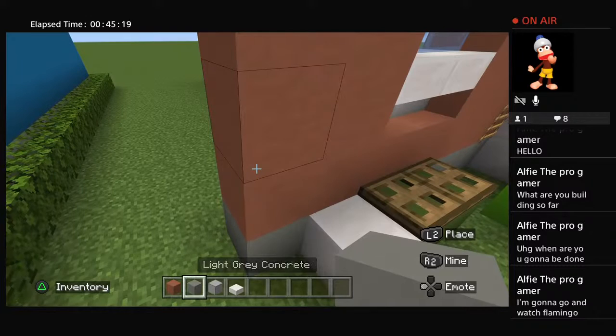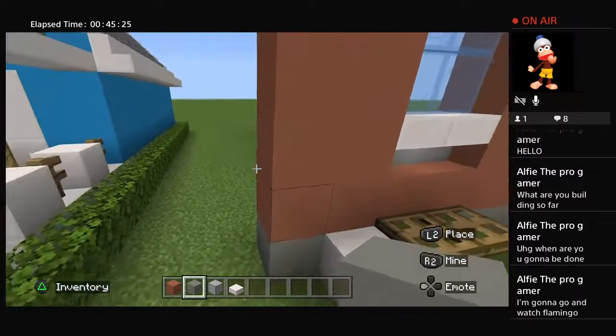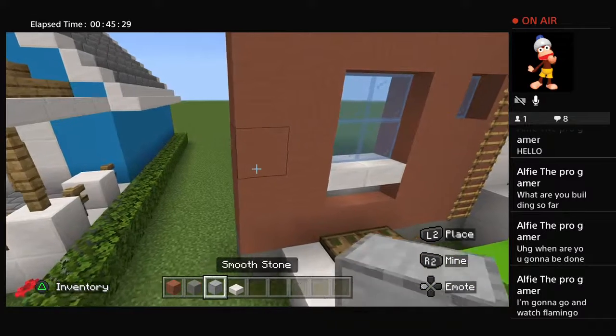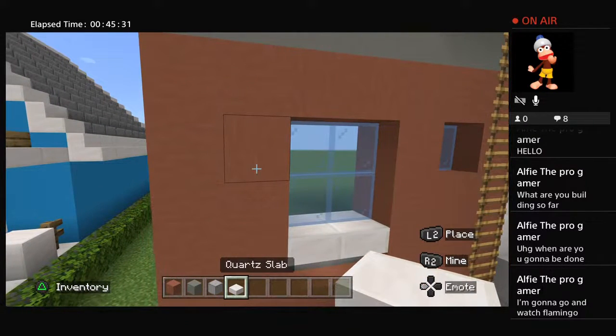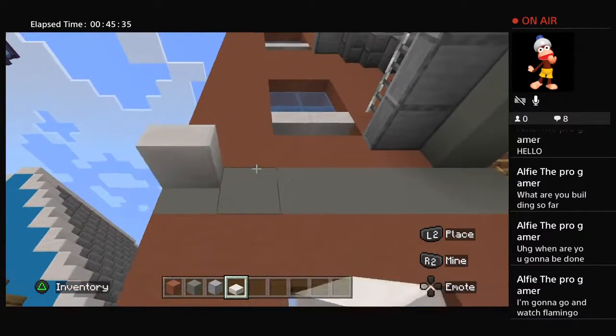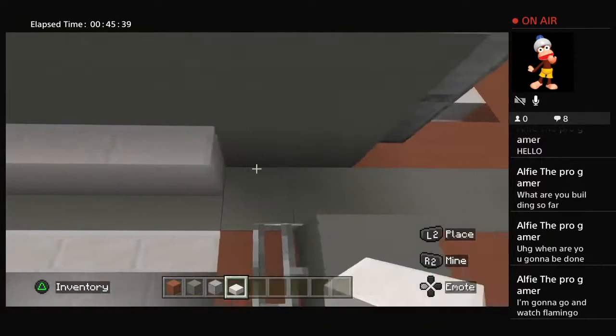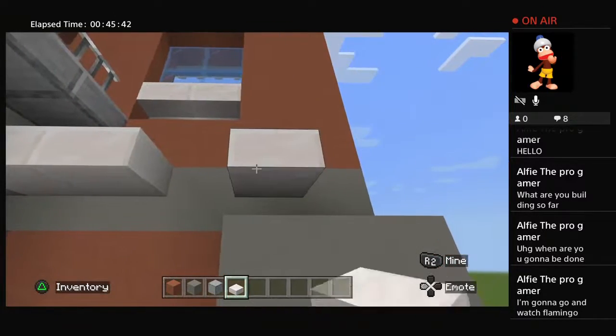Now, what do we have to do, you might be wondering? Well, we have to add a row of quartz slabs in front of the top of the light grey concrete that we have at the bottom of the building. In front of the top specifically, I accidentally placed them on the bottom there. And that will wrap around the entire building once we get to it. It will go completely around the sides.